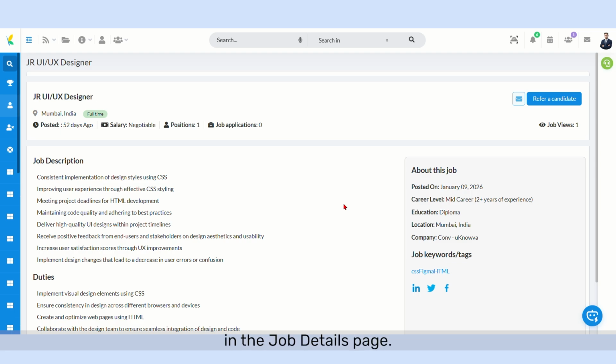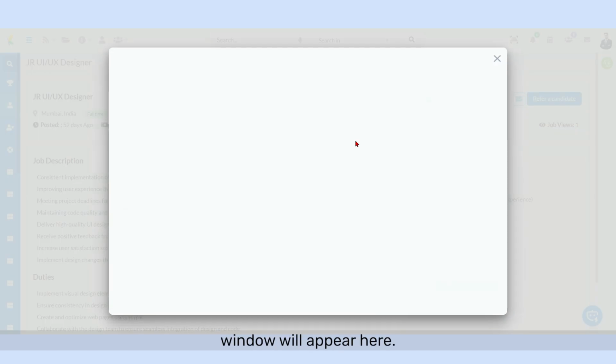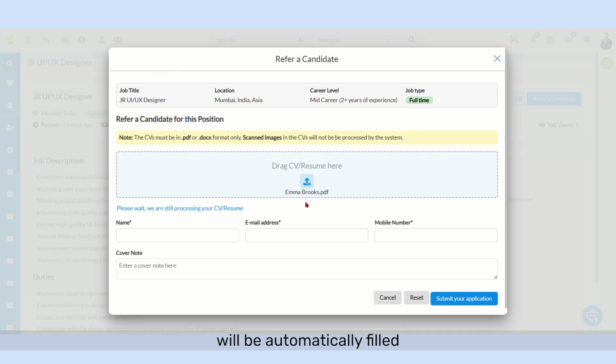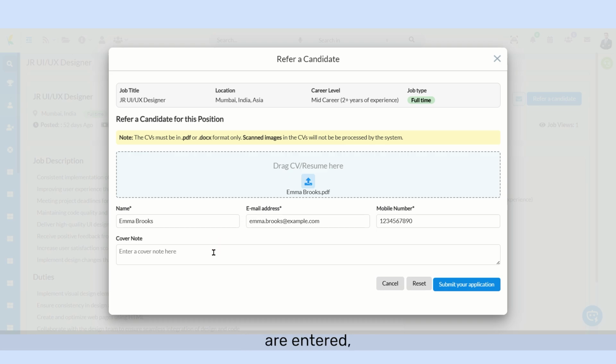In the job details page, click on the Refer a Candidate button. A pop-up window will appear. Here, you need to upload the candidate's CV. The fields such as name, email address, and mobile number will be automatically filled with your details. You can also add a cover note if required. Once all the details are entered, click on the Submit Your Application button to complete the referral process.